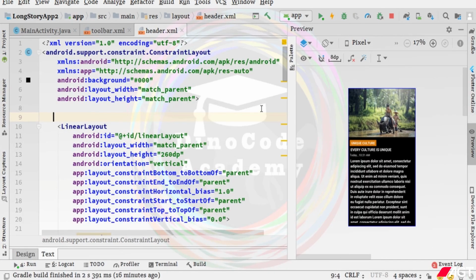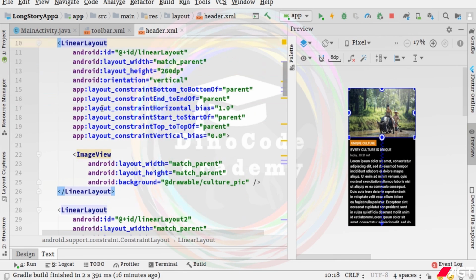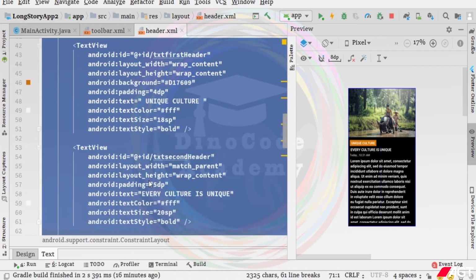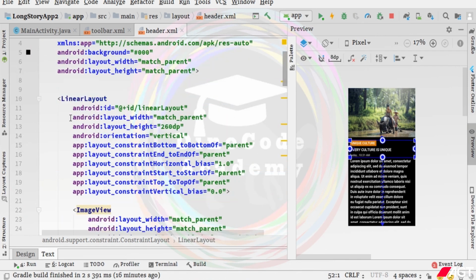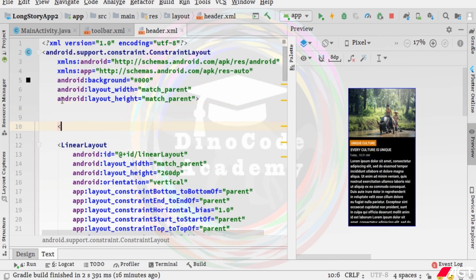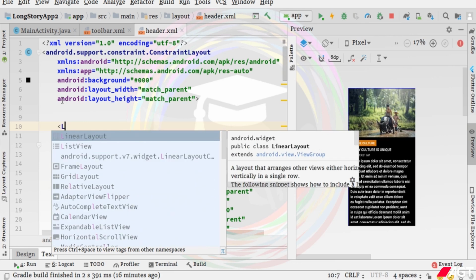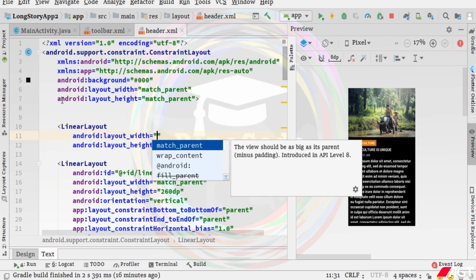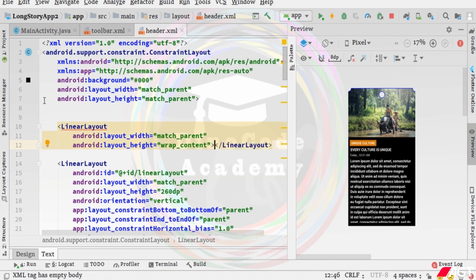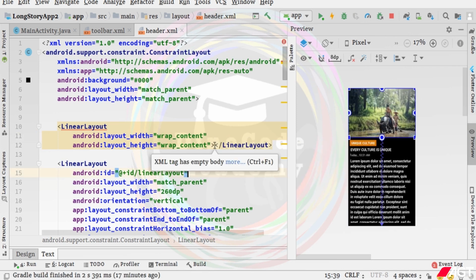So just minimize the emulator. To fix the issue of the header view, meaning the header.xml file, I'm going to place all of the content inside another linear layout. So to do that, I'm going to declare one linear layout here again. First I'm going to type linear, making sure it's the capital LinearLayout. Then the width is going to be match parent, and the height is going to be wrap content. Later on I will change it to match parent.